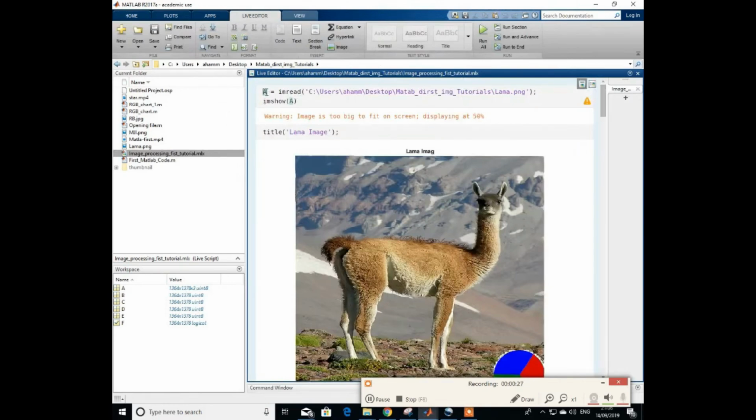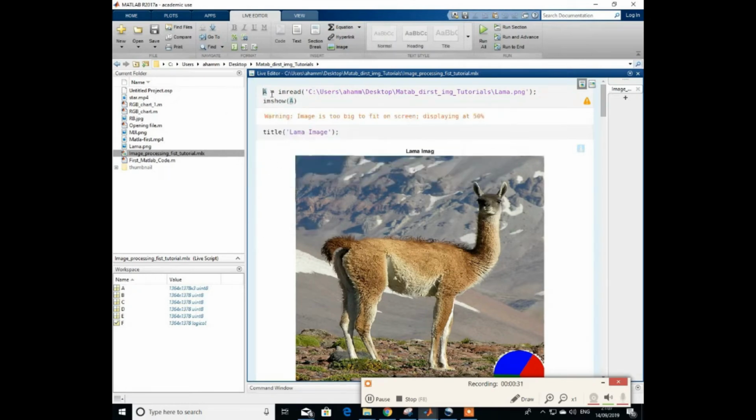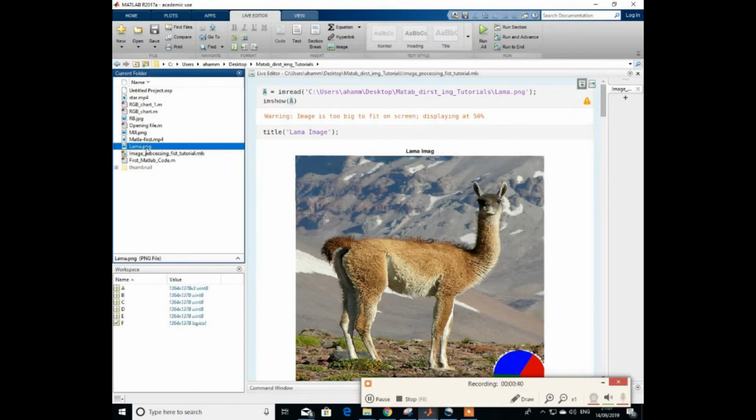So when you say the variable equal, I am reading this file path, actually indicating this image llama.png. Llama.png is here. So I am reading the full file path. It's located in user, desktop, MATLAB fast image tutorial, llama.png.